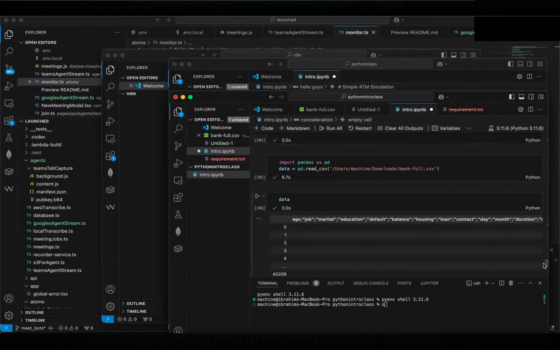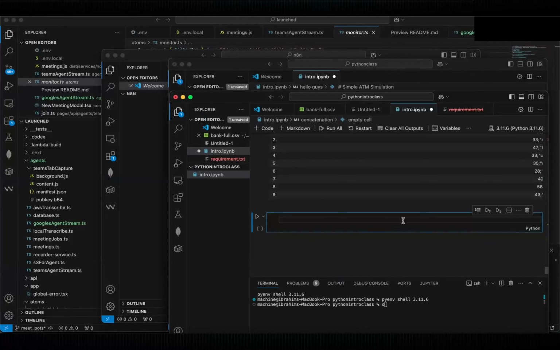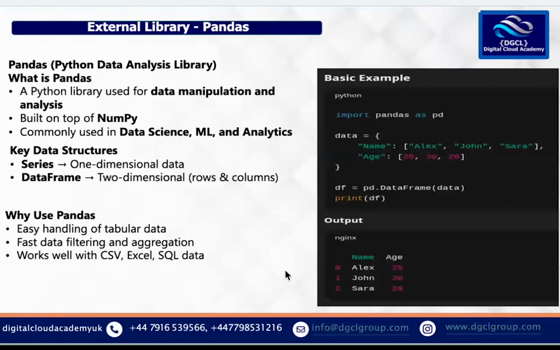Let me do another thing to find more information about the data. So let's say data.info. You can see these are the information here. So far, I think this should be the end.